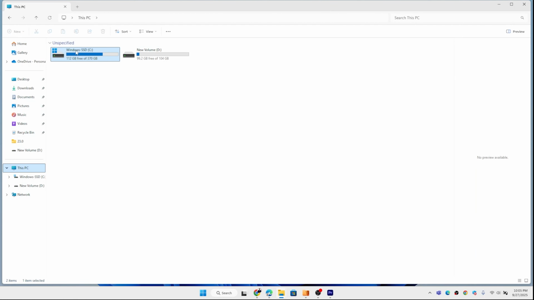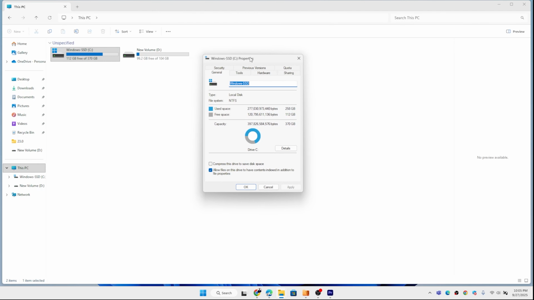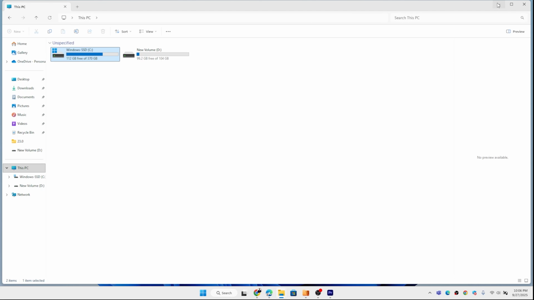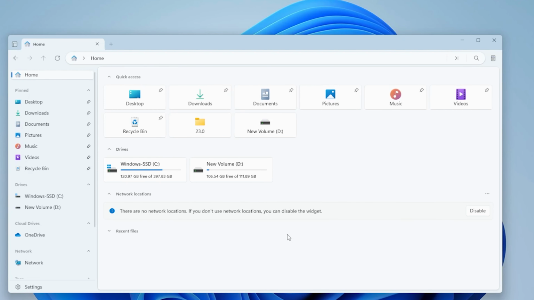Hi everyone. In this video, I'm going to show you what exactly is happening with Windows 11 File Explorer. If you're tired of Windows 11's slow, clunky File Explorer that crashes when you try to do anything useful, you're not alone. Microsoft has had decades to fix this, but somehow it kept getting worse with every update.